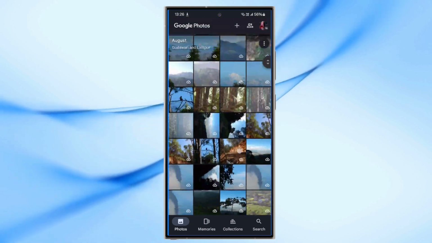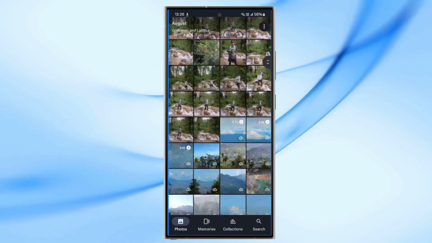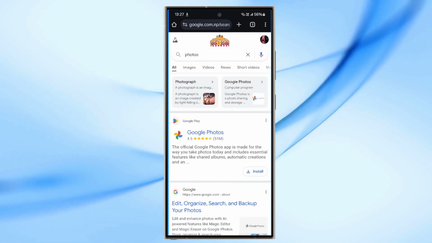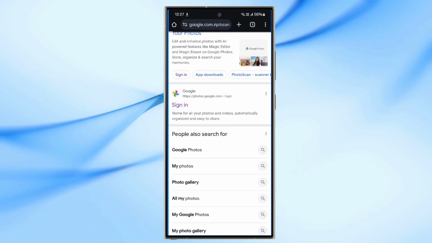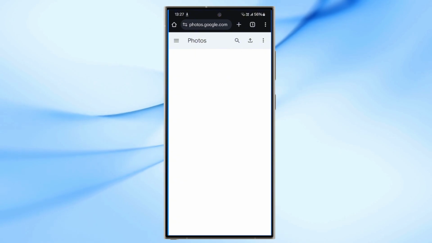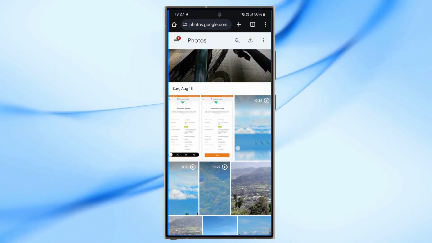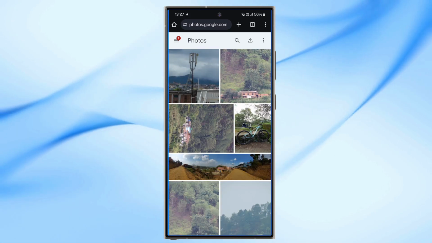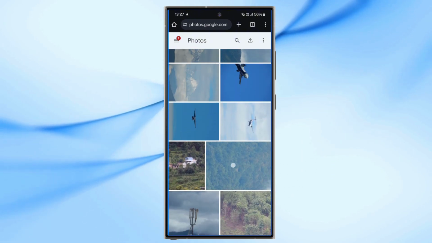But if you just wanted to see only the backed up photos, not your gallery photos, then you need to hop on to Google Chrome and go to Photos, just search Photos, and you need to sign in to your Google Photos. Make sure that you guys are logging in with the same account, and you can see these are the backed up photos, and it only shows you backed up photos. And now you can see how many photos have been backed up from your phone, and you can also download your photos from here.